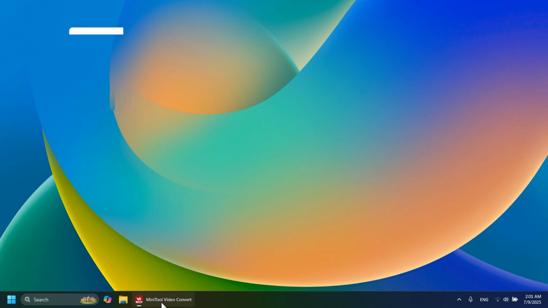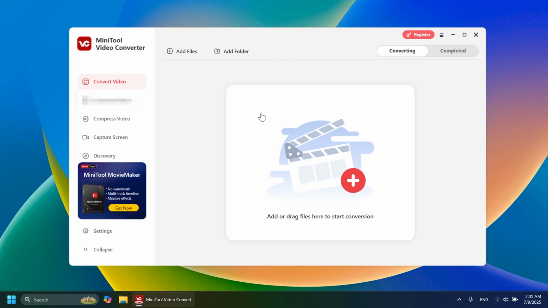In this video, we are talking about MiniTool Video Converter, which you can use to convert videos, even compress videos, and you also have a screen capture option that you can use in this software. So in this video, we're going to see how we can use this software to convert videos, also compress videos, and I'm also going to quickly show you the capture screen feature.